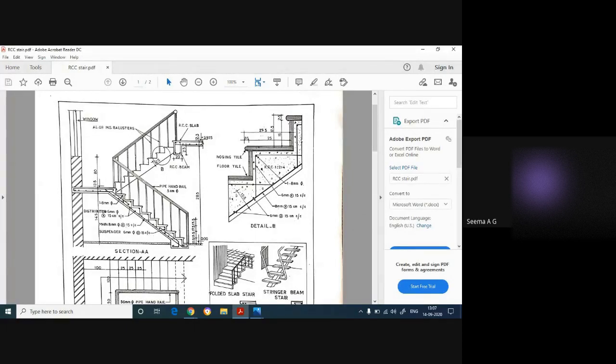Minimum design criteria are given in the National Building Code for each type of building. So while designing the stair, you have to strictly follow the National Building Code regulations. Whatever be the type of occupancy, you should follow the minimum criteria for design, the minimum dimensions for the stair. Then only you can easily move from one floor to another floor.